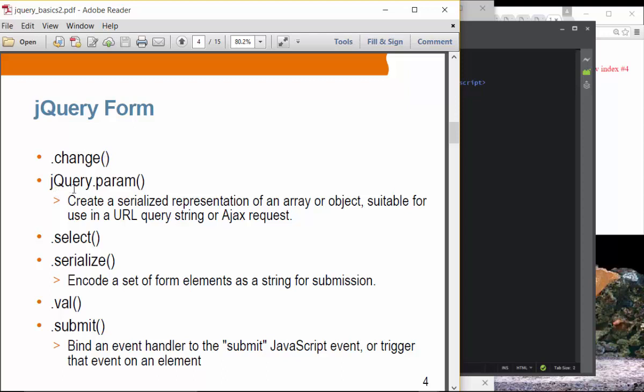jQuery param creates a serialized representation of an array or object suitable for use in a URL query string or AJAX request. So if you want to create this serialized representation, then you can call param, and it is typically used in an AJAX request. Serialize encodes a set of form elements as a string for submission. The val gets the values, and submit is basically submitting it. We're going to try these things in the lab.